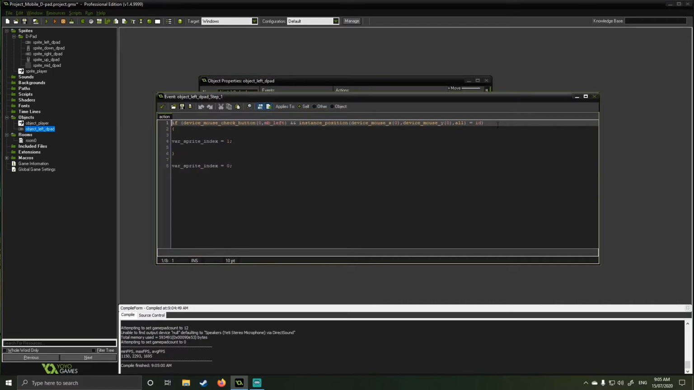So, device 0, mouse X, mouse Y. Is it position or place? Because I always get these two damn mixed around. I think it's... No, it should be position. Should be position.